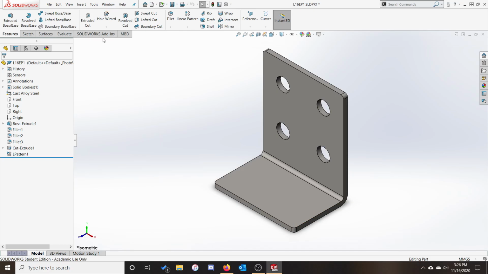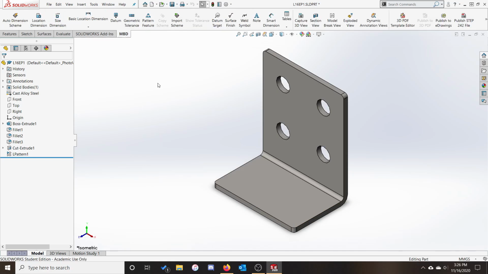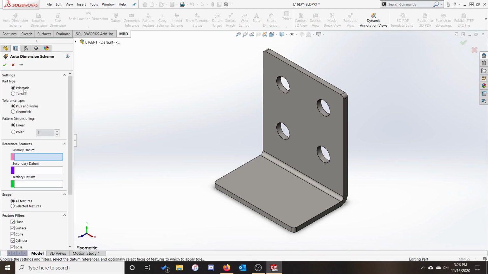It all starts up here on the MBD tab of the ribbon. We're going to begin by hitting the Auto Dimension Scheme button, and then on the left bar we can choose our settings. For most models, we're going to be using the prismatic part type, but turned can be used for models that are primarily rotationally symmetric. Continuing down, we can pick our desired tolerance type. Here we're starting with plus and minus, and then we can determine how we would like to dimension patterns. These are all setting defaults, and we can add more dimensions manually later, but this is going to do the lion's share of the work for us.